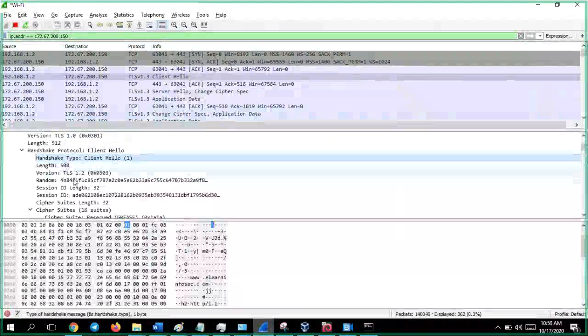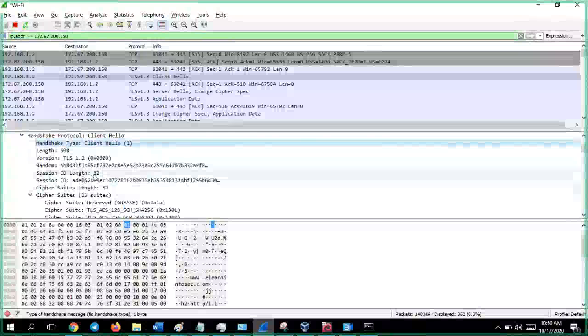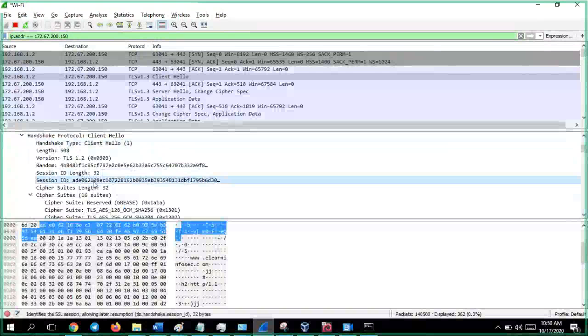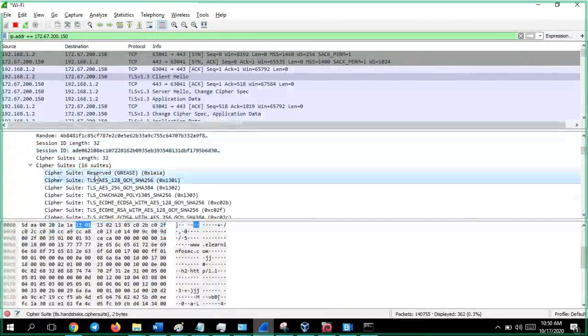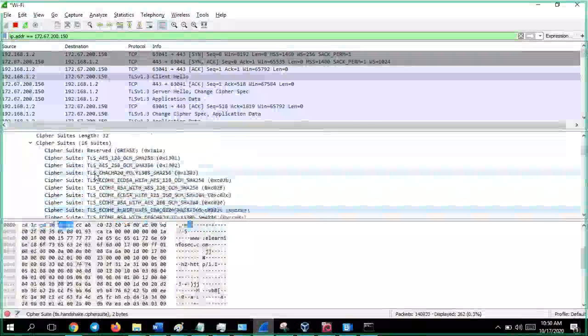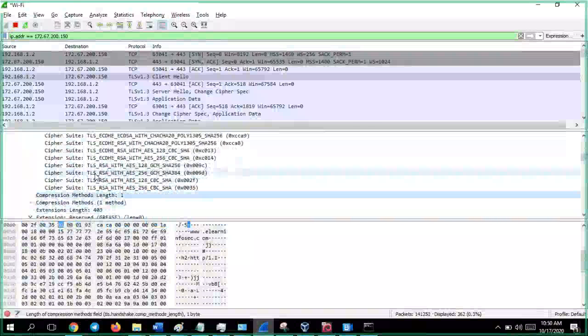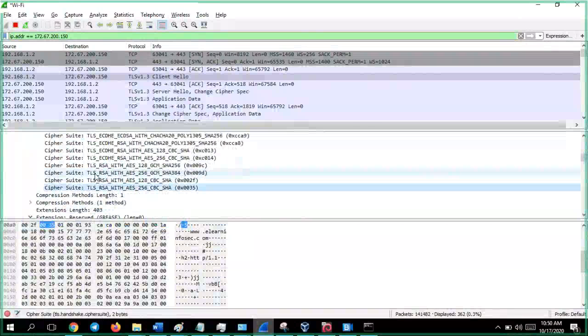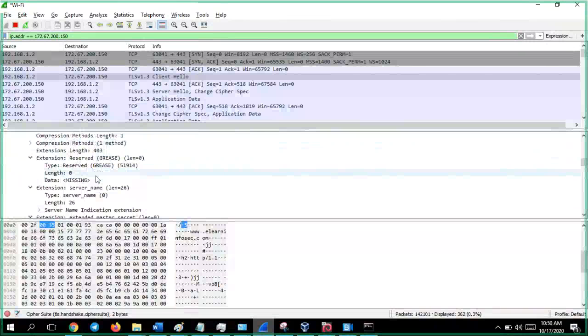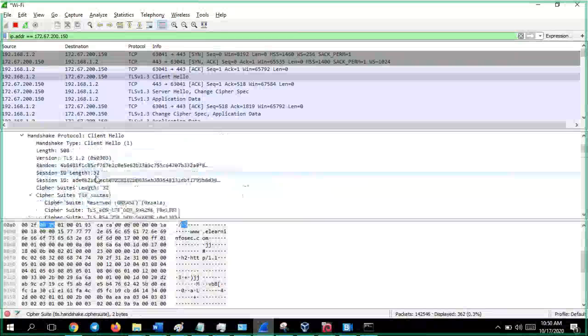What you are telling in that is, okay boss, I'll be supporting these ciphering algorithms. That is the main thing. These ciphering algorithms, I'll be ciphering suites, you should say. Okay, I'll be able to support. And the remaining rest of the information, you forget.